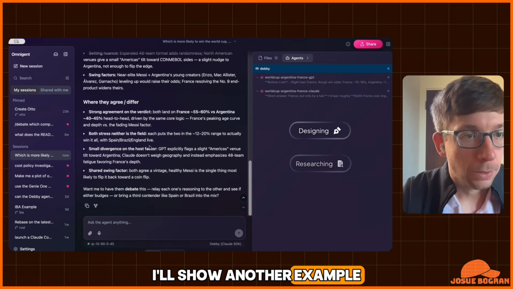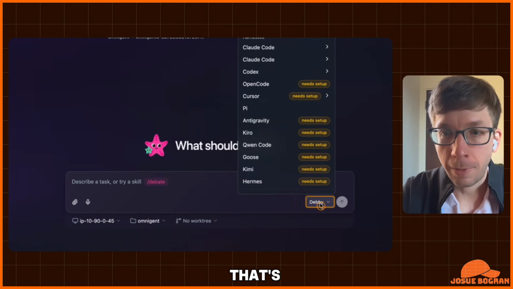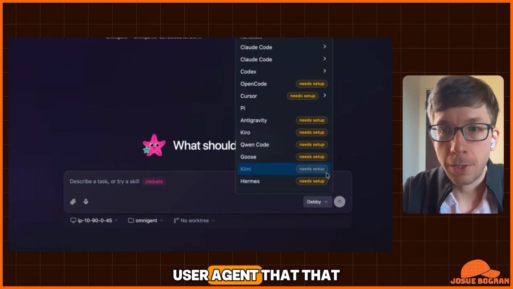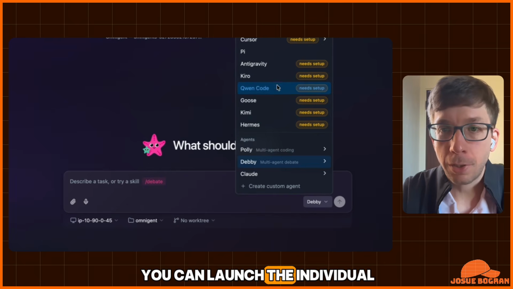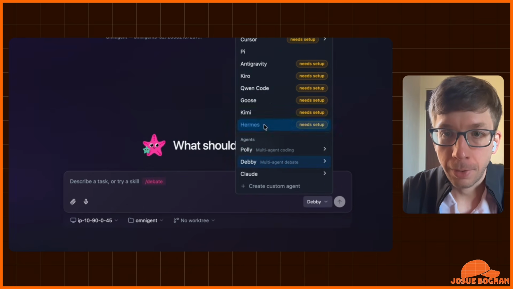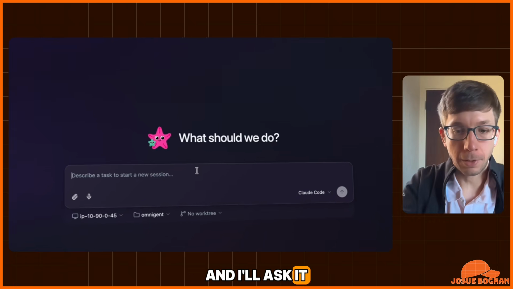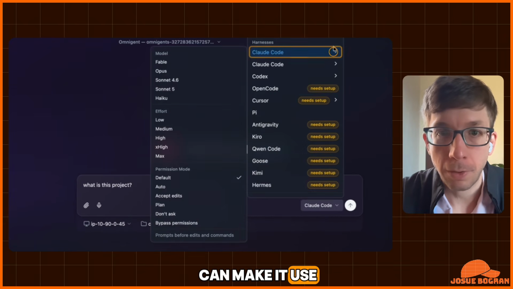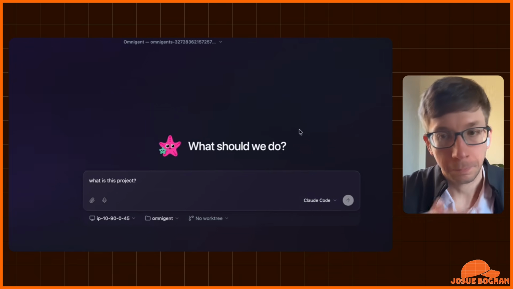I'll show another example. Another widely used agent, a multi-user agent that we launched, is Poly. So in Omnigent, you can launch the individual agent. Actually, I should show that first. I'll just launch Claude Code, for example, and ask it what this project is. I'll make it use Haiku to make it a bit faster.